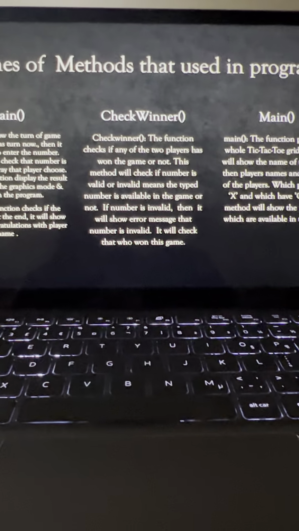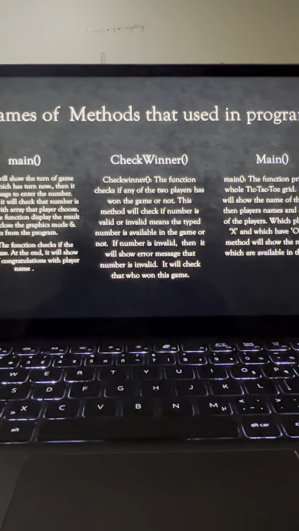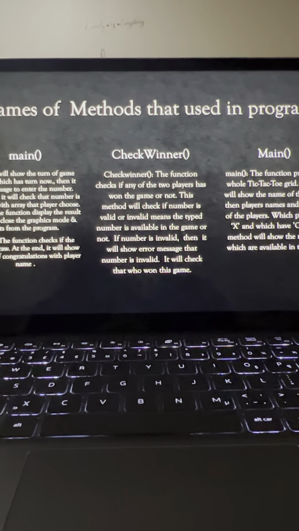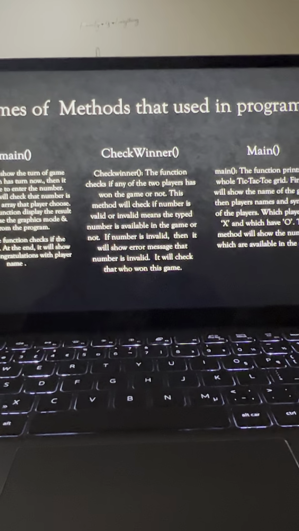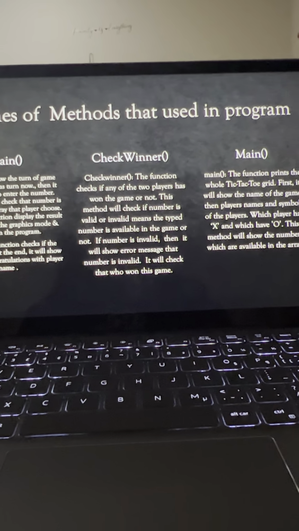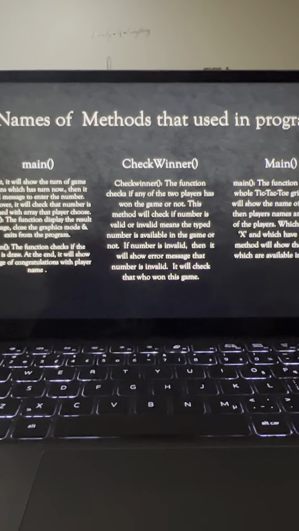And the check winner function checks if either of the two players has won the game or not. This method will check if the number is valid or invalid, meaning the typed number is available in the game or not. If the number is invalid, it will show the error message that the number is invalid, you can try again. It will check who will win this game.